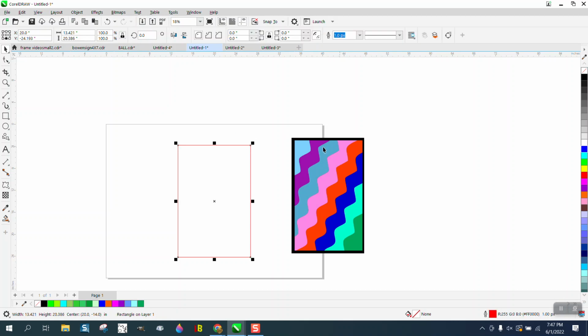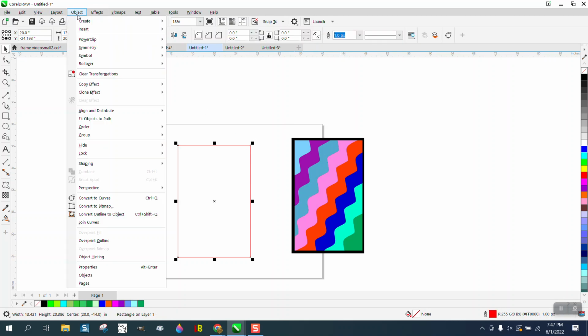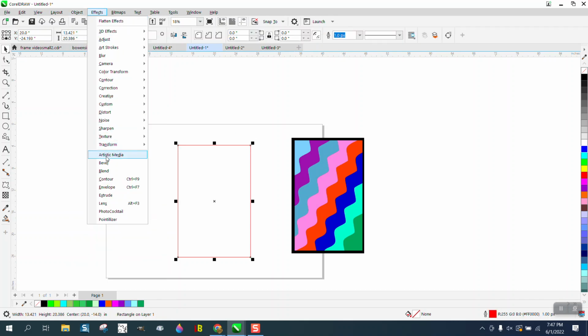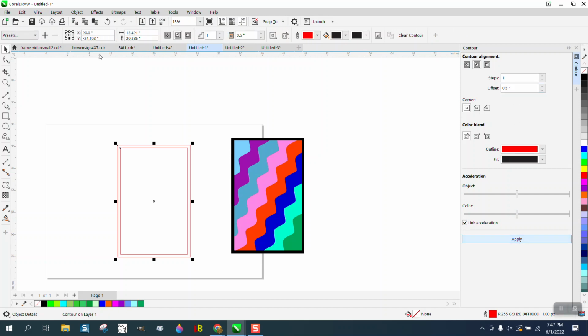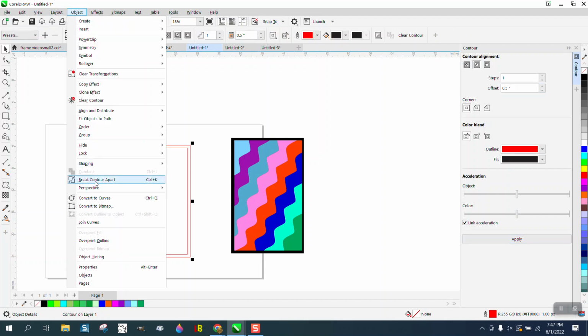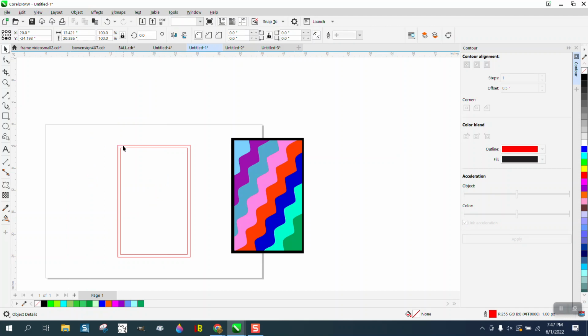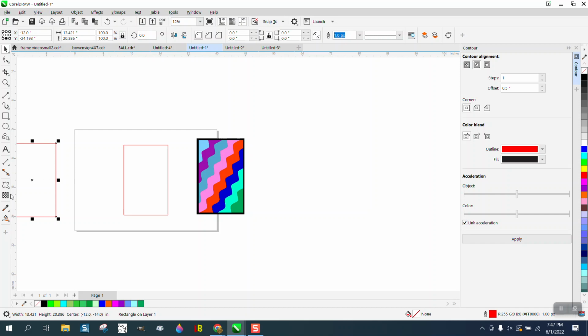Now we're going to contour that box so later on we can have the black box. Let's go to contour. Let's contour to the inside, like 0.5 of an inch. That looks pretty good. Go up to Object and break the contour part. Take the outer one and move it out of the way. I'm suggesting they use the Distortion Tool.